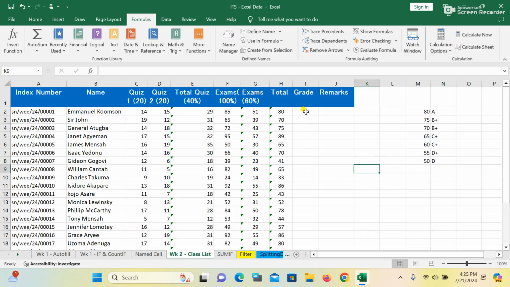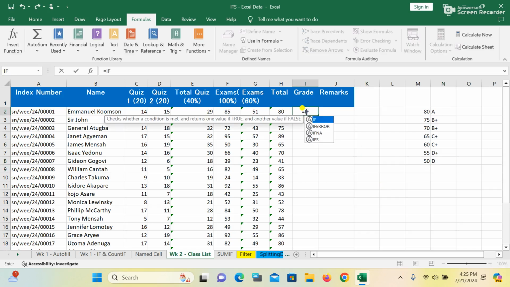So let's now work it. So we say equal to if, we are using the if statement or if command. Then we open a bracket. What is the logical test? The logical test is, what do I want to refer to? I am only referencing the cell called H2.